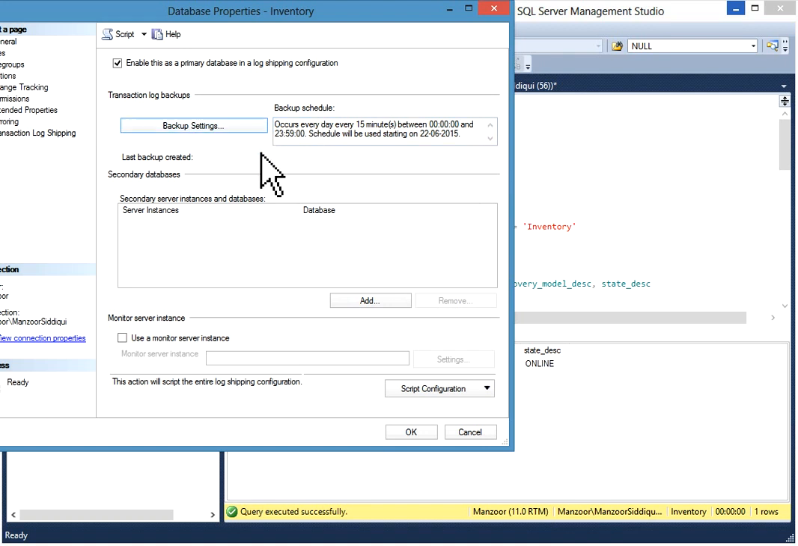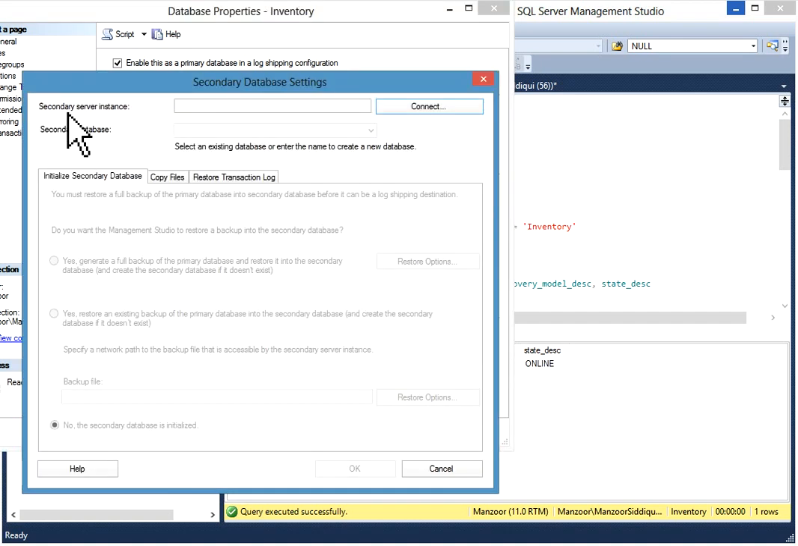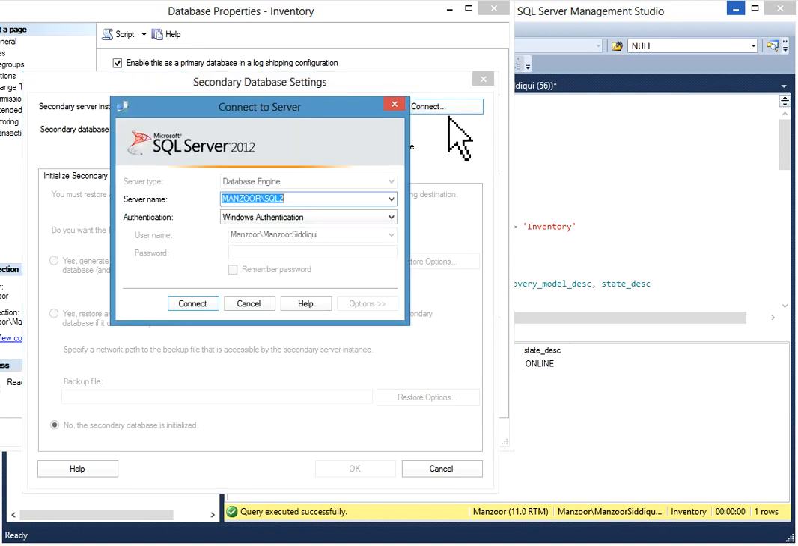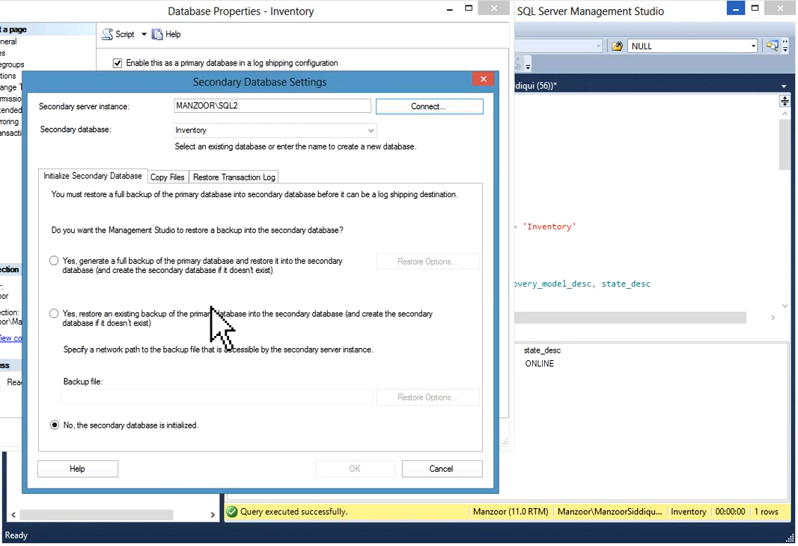Now backup setting is done. Now you have secondary database configuration. Now click on add button. You have secondary server instance and secondary database which you have to configure. Now click on connect button. So it will prompt you to connect your secondary server. This is my secondary server, and I will click on connect, and this is my secondary database inventory.